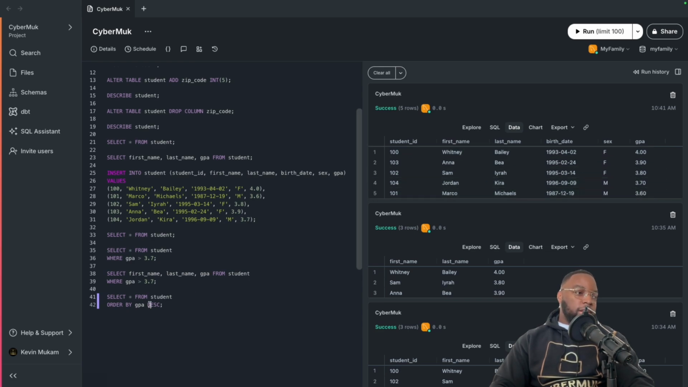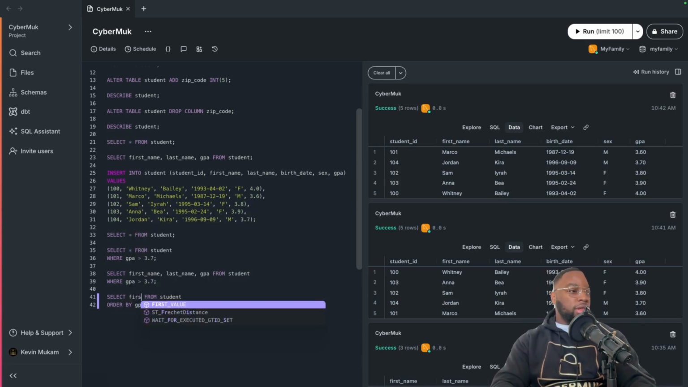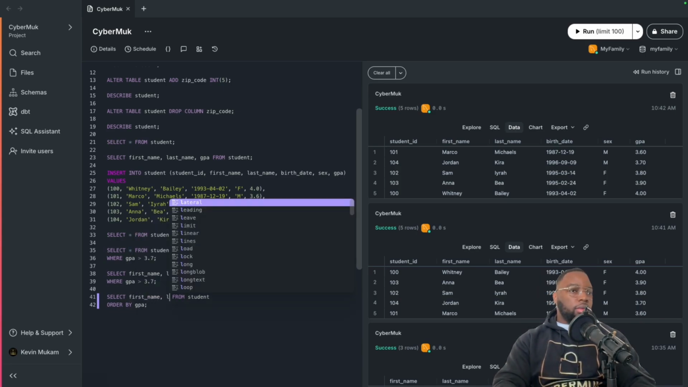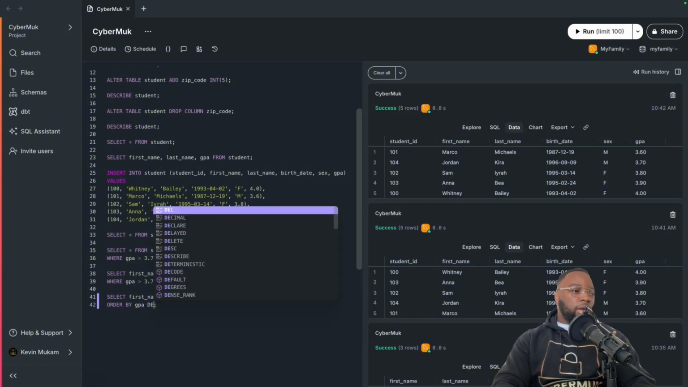Now, if you wanted it in ascending order, you get rid of the descending, command enter, or you can hit run at the top, and you see that it starts from Marco with a 3.6 all the way to Whitney at the top. Now, like I mentioned, you don't have to use star. You can select specific columns to make your result cleaner, because keep in mind, this is a very small and simple table, but sometimes you will have vast tables with so many columns. If you want to see only what's relevant, I'll say select first name, last name, GPA, and order by GPA in descending order.